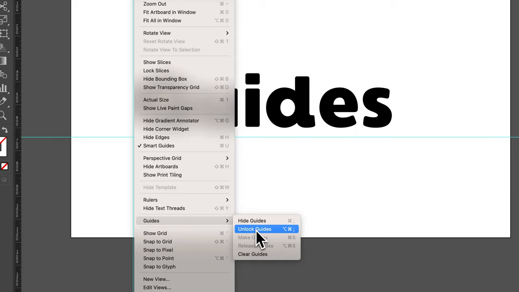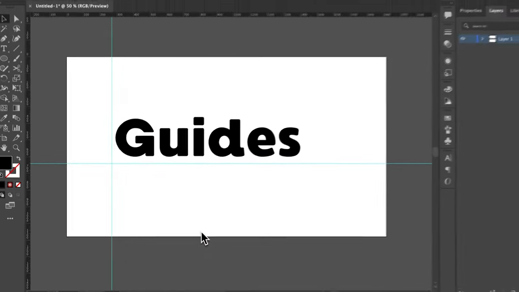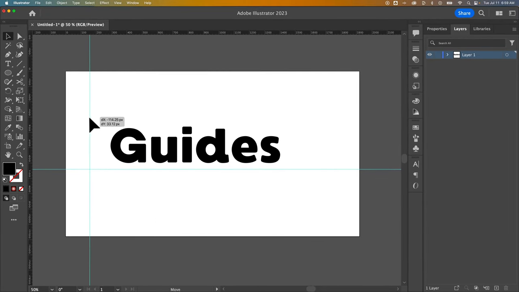So right now I can't move it because it's locked. So we can hit unlock guides, and now I can actually move these guides around. I can select them, press the delete key to delete them and clear them out, or I can move them around really easily. So you can move them to specific spots.